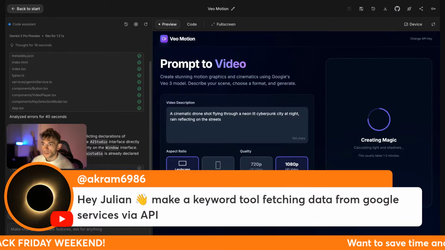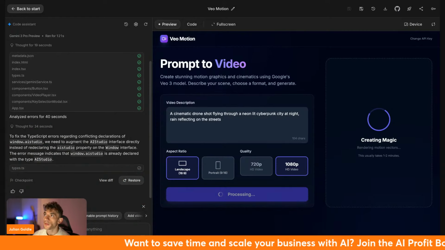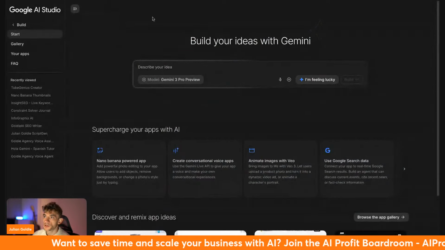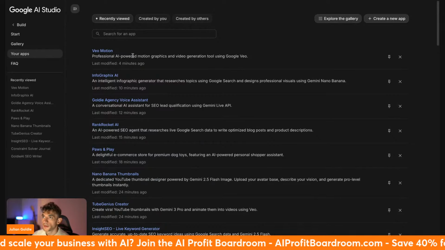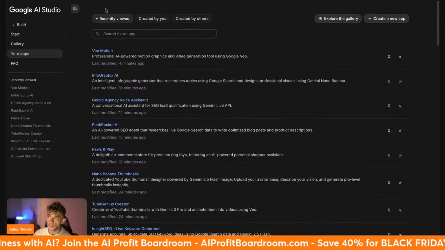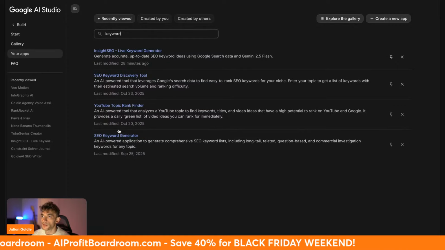Akram says, make a keyword tool fetching data from Google services via API. I'm glad you asked because I actually already built that as well. If you want to do that, let me share with you exactly how we do it. So we go to your apps down here, and then I believe you can search for your apps in this section. You can type in keyword, and you see I've built a few different keyword generators.